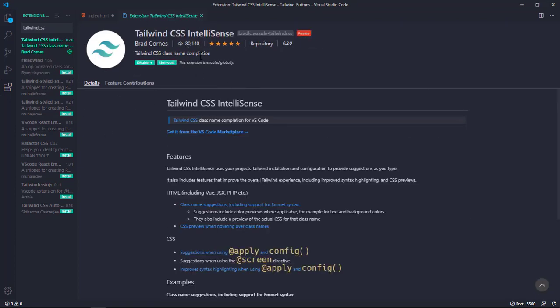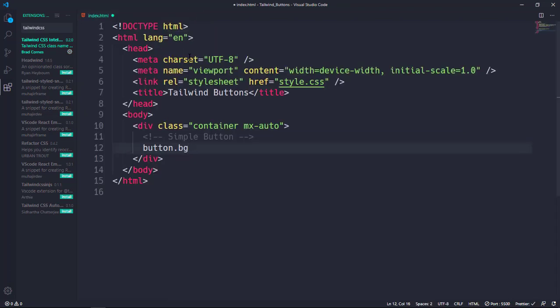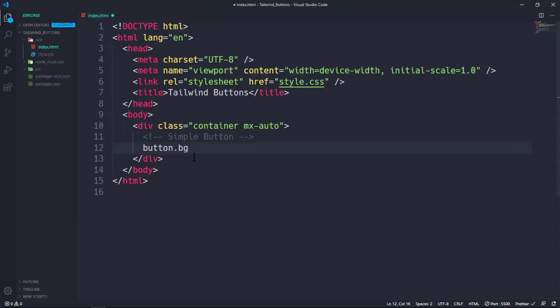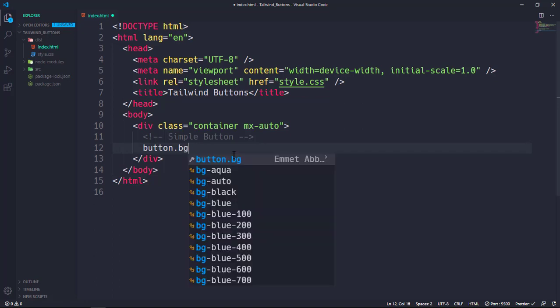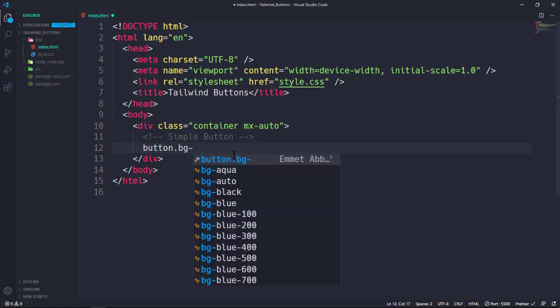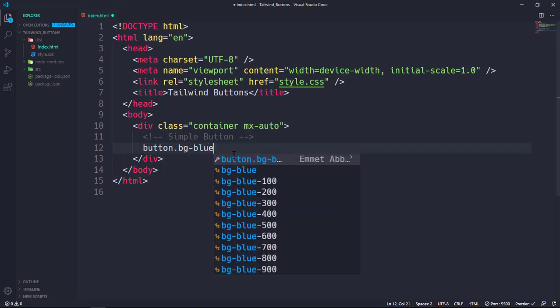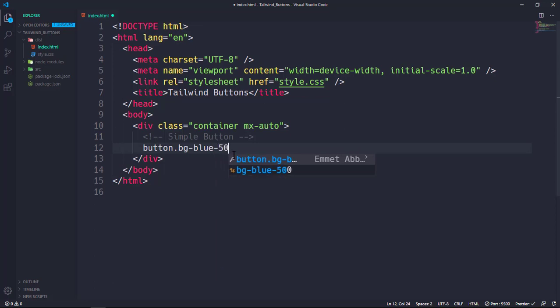But it's like 80,000 downloads. It's pretty good. Okay, all right, so now we have that. When I say bg, I need the background of blue for the first button, and then it's gonna be 500, which is its opacity, the color, the strength to it. If it's 700, it's gonna be a darker one.